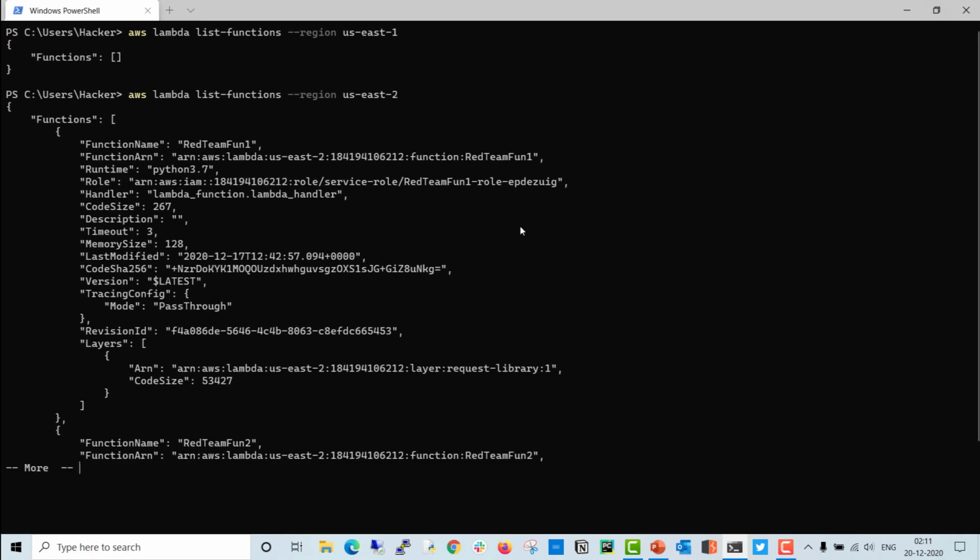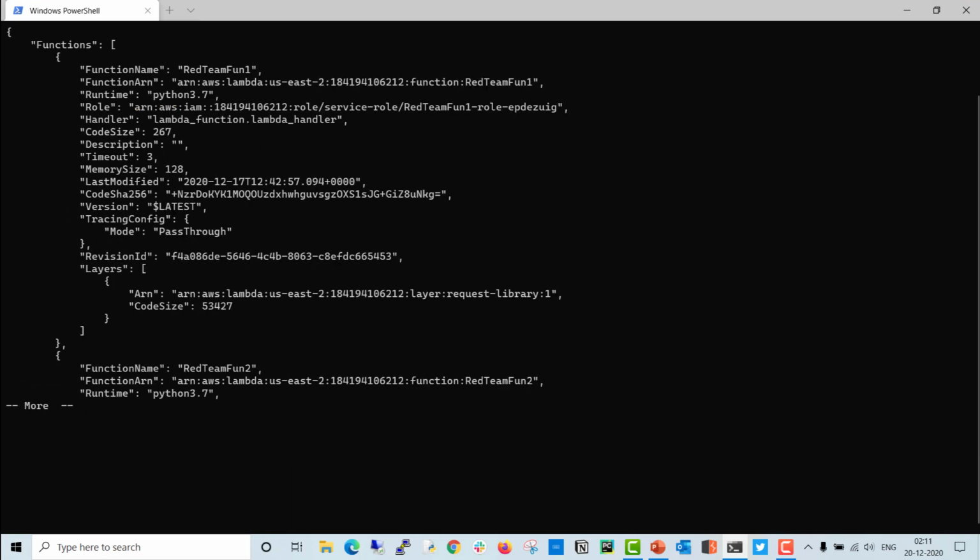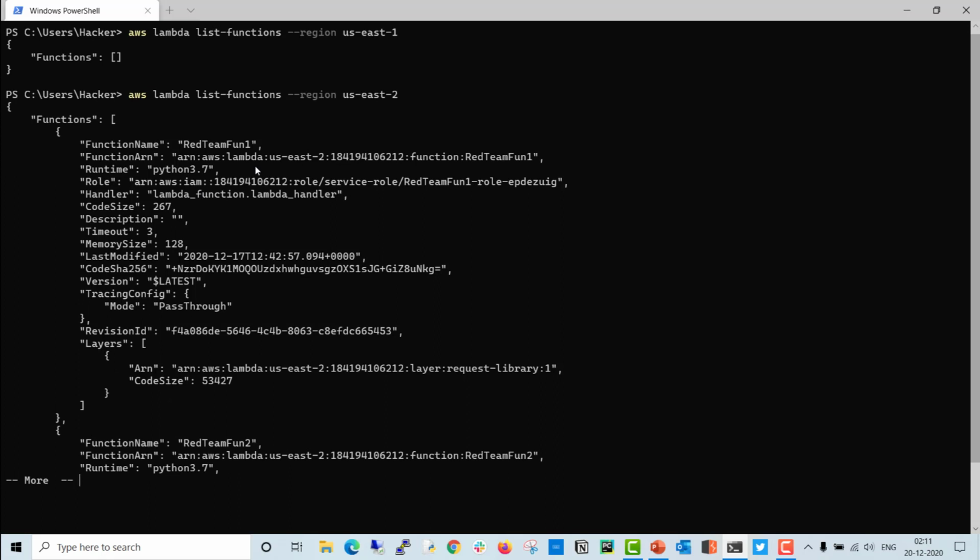In this particular region, this is Lambda function 1. The name is red team fun. These are the information related to this function. The function name. Second thing is the ARN of the function, which uniquely identifies it. Runtime. This is really important. It is the underlying programming language used to compile or execute this particular code. Here we are using Python 3.7, which is used to execute the code we have in this Lambda function.